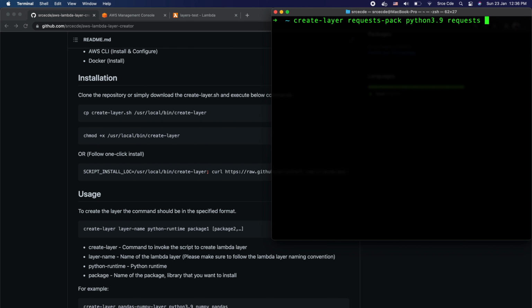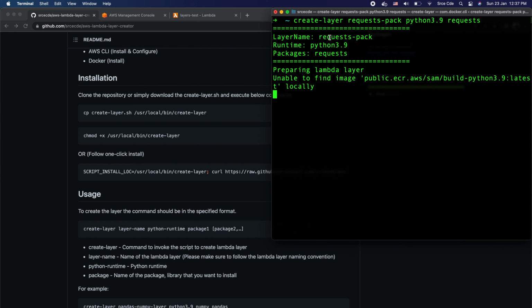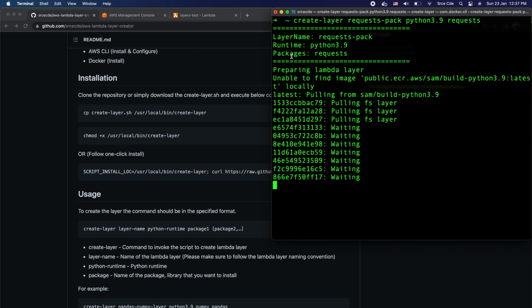Now let's say you want to create a Lambda layer package with multiple libraries. For example, you also want to install pandas in the same Lambda layer. Then all you need to do is press spacebar and enter the name of the other package that you want to install. So in this case, it would be request space pandas, and if you want to install numpy, then it would be space numpy. This is how you can define multiple packages. But at this point, we will simply say request, and then all you need to do is press enter. As you can see, the layer name is request-pack, the runtime is Python 3.9, and the package that we want to install is request.